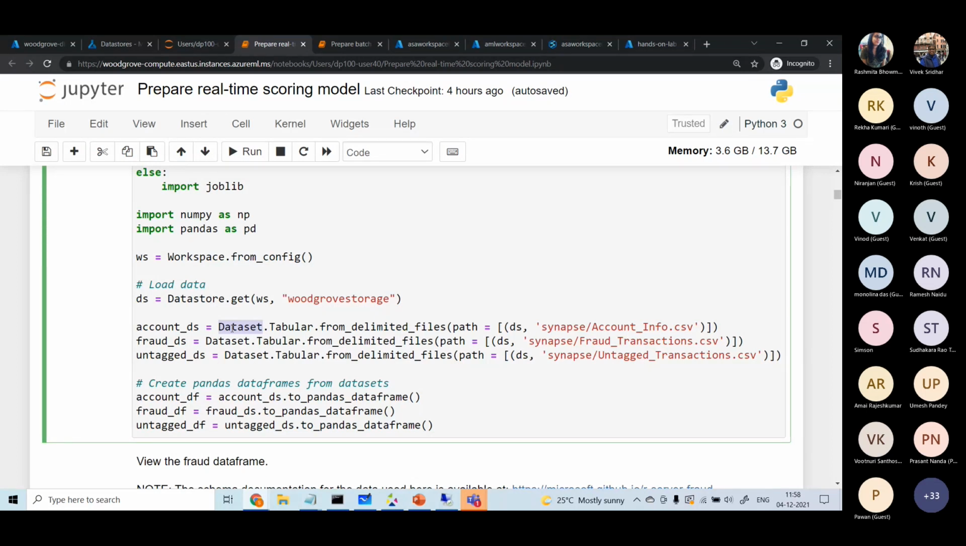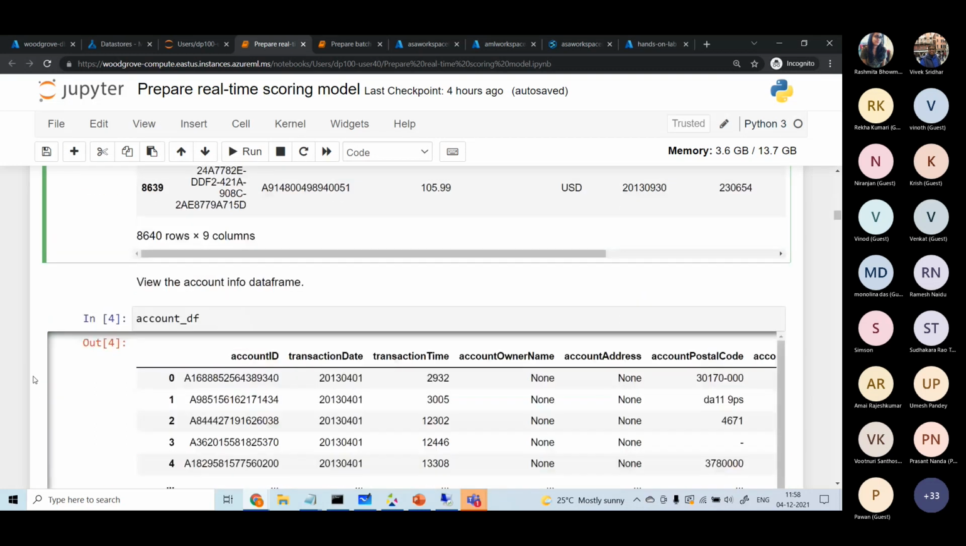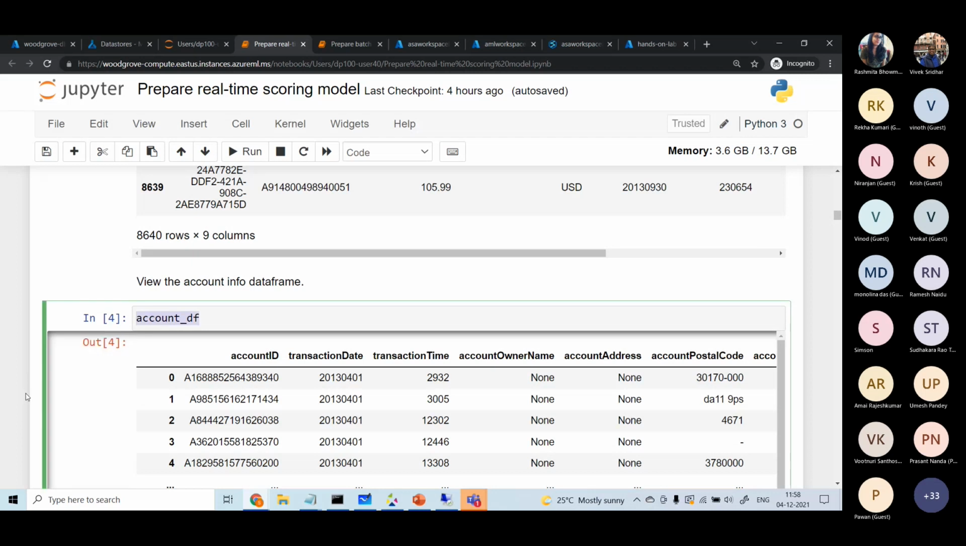It doesn't have data itself. It only has the metadata about the data. So at this point, the data got loaded. And we have seen this before. I don't want to waste your time, but this is the same fraud data set, which we saw before. This is the same account data set, which we saw before.